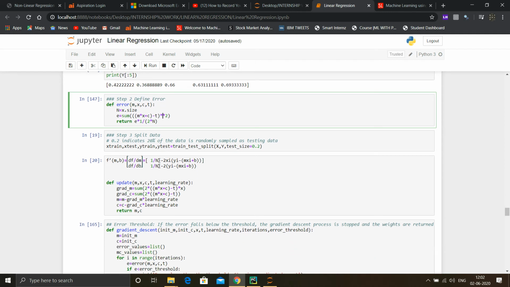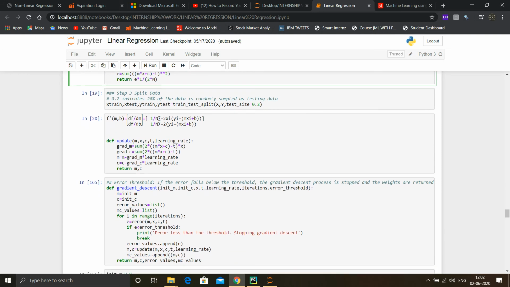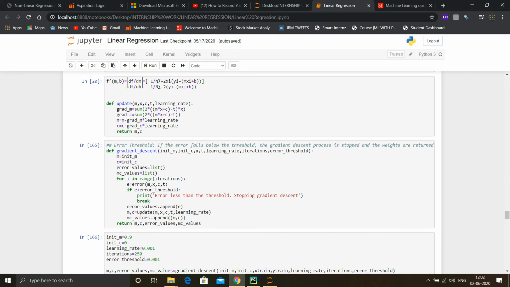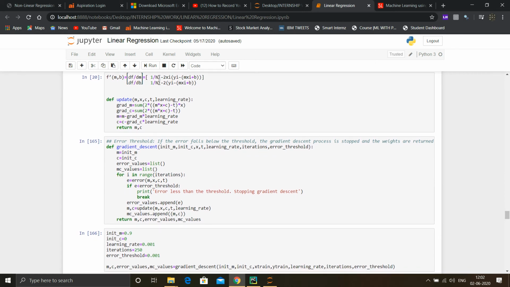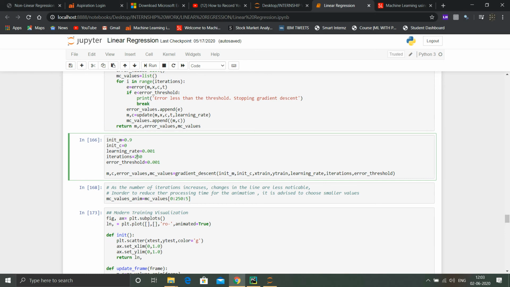And after that there is an update function to update different m and c values to find the optimized m and c values. And now the main function is the gradient descent function, which will return the optimized m and c, or we can say the values of m and c for which we have the minimum error value. And in this cell we are initializing some values, and I am calling the gradient descent function and giving all the arguments.